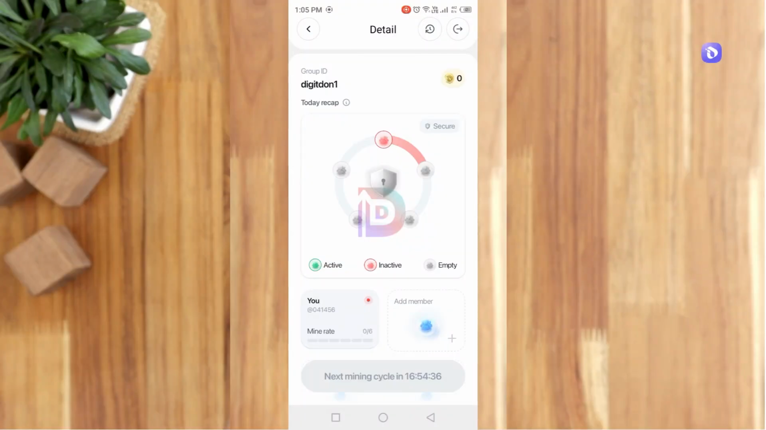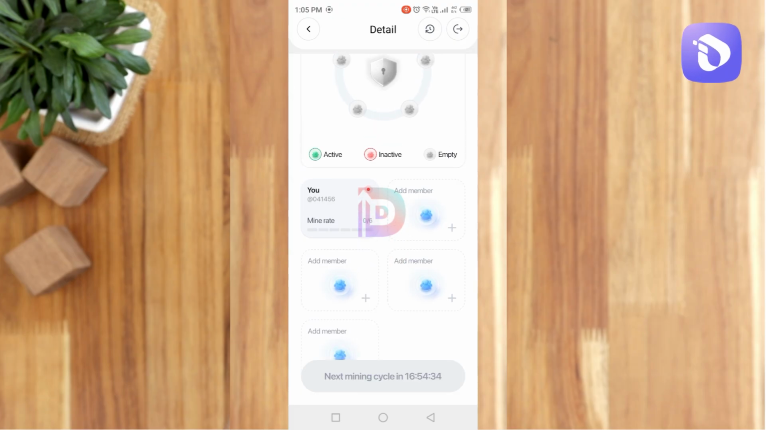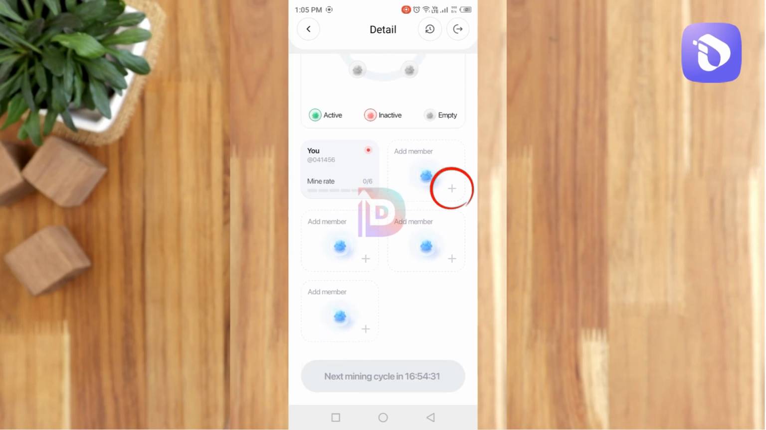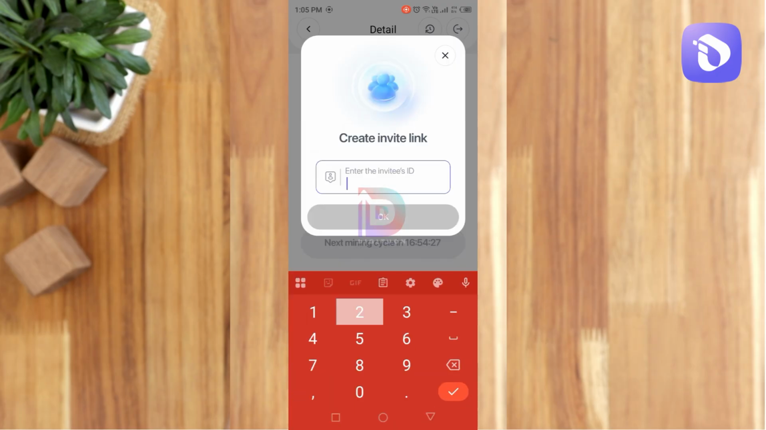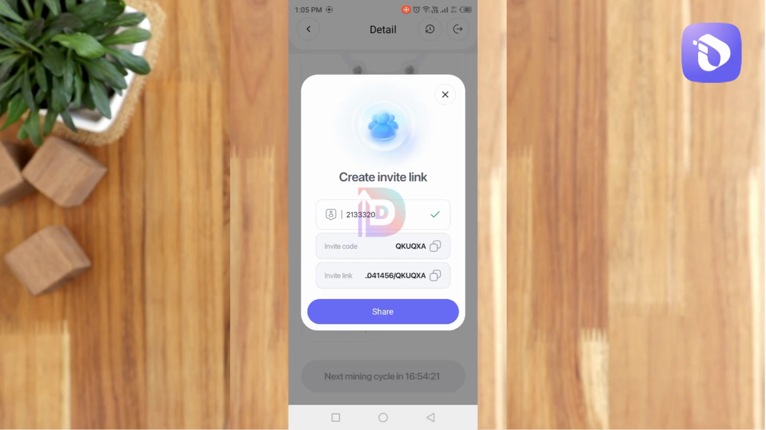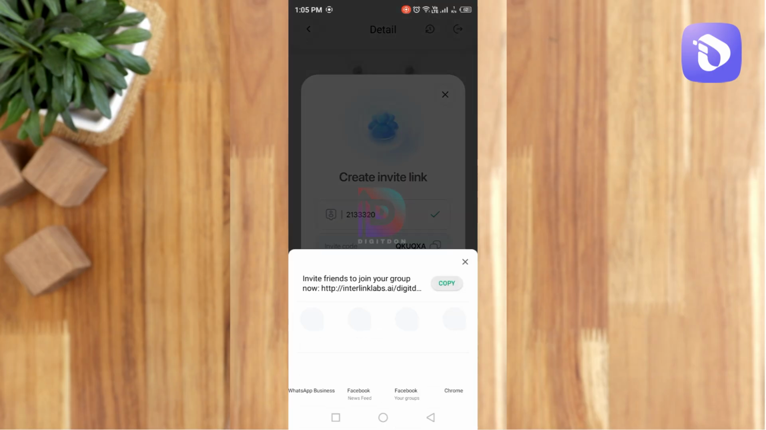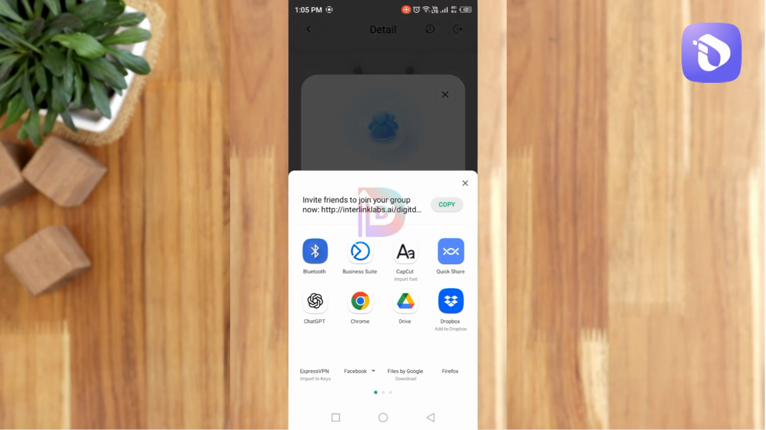Adding members in security group. To add the first member to your group, tap the plus sign. Now enter the Interlink ID you noted earlier from the referral list and tap OK. If the ID is valid, you'll see an invite code and an invitation link. The member can join using either of these, but I recommend sending the link. It's easier. Simply copy the link, tap Share, and send it to them through WhatsApp, email, or any method you prefer.